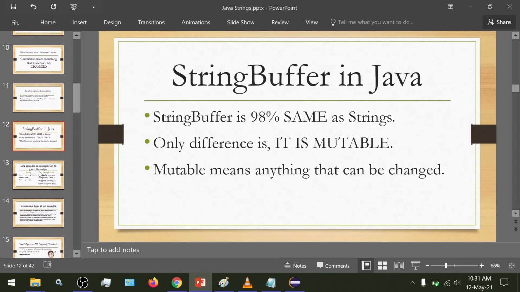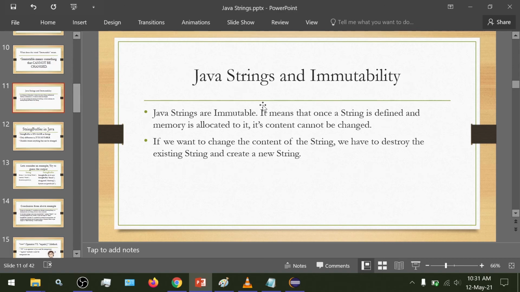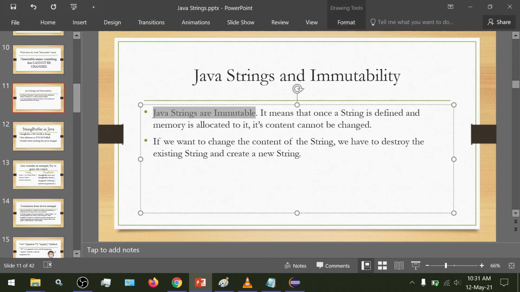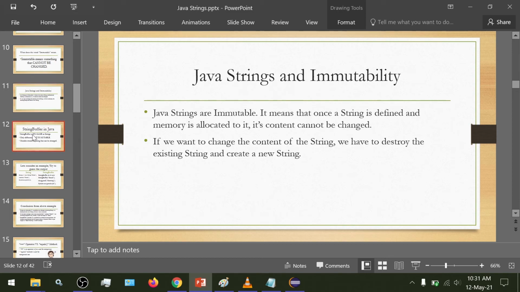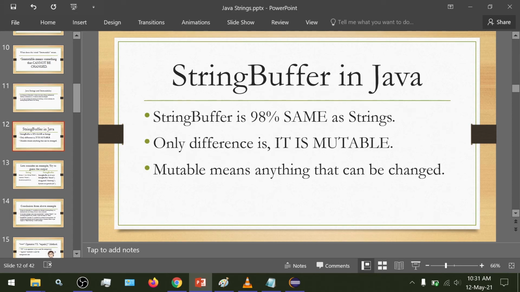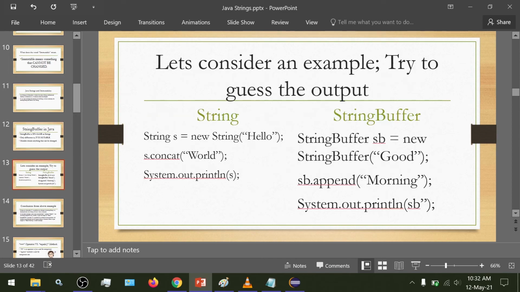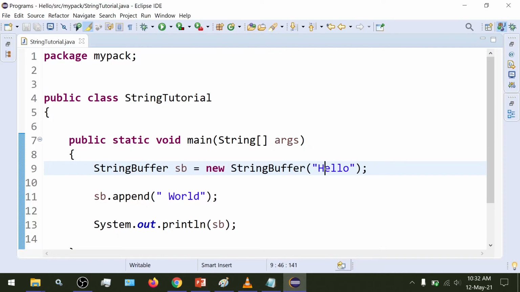So moving on. Before we move on, remember that string is immutable in Java. String objects are immutable, which means that after defining, its data cannot be changed. And string buffer is exactly the same as string, the only difference is that it is mutable, which means after definition, its data can be changed. So now let us consider these 2 examples.